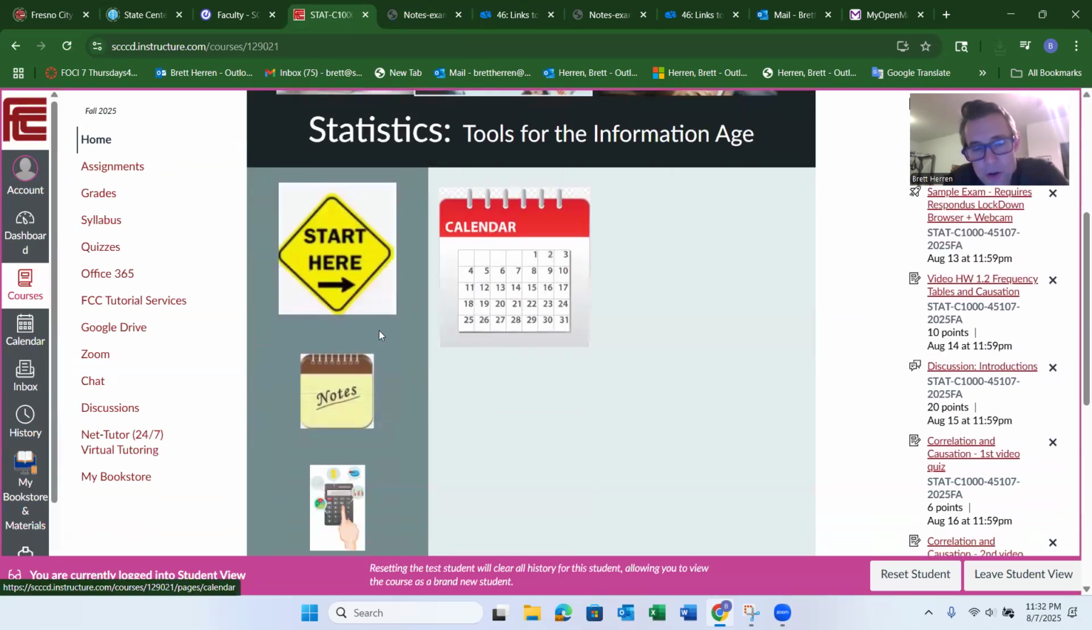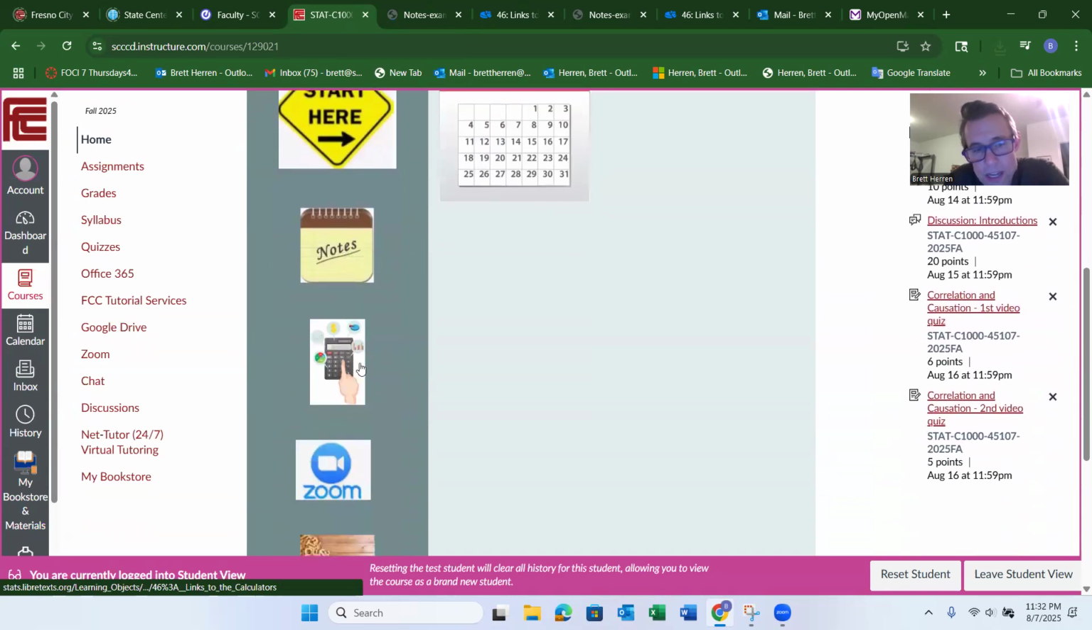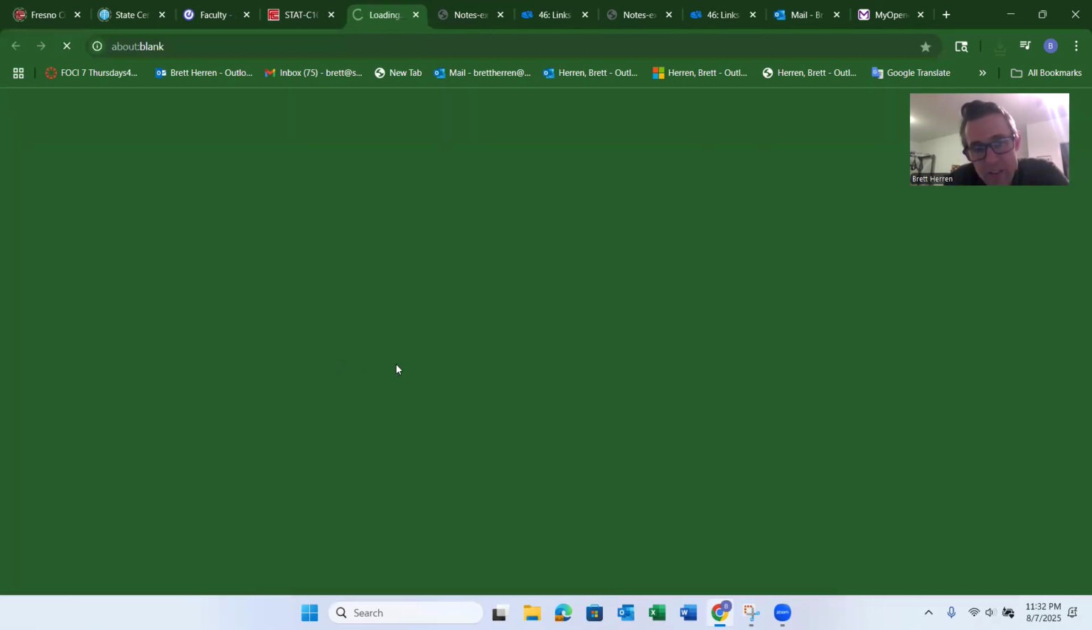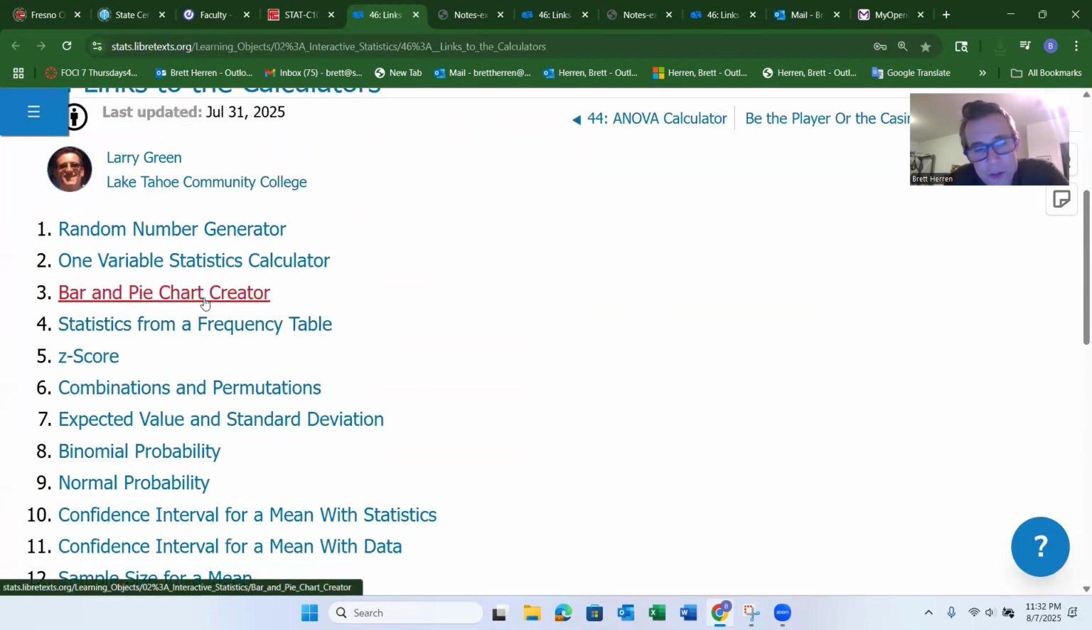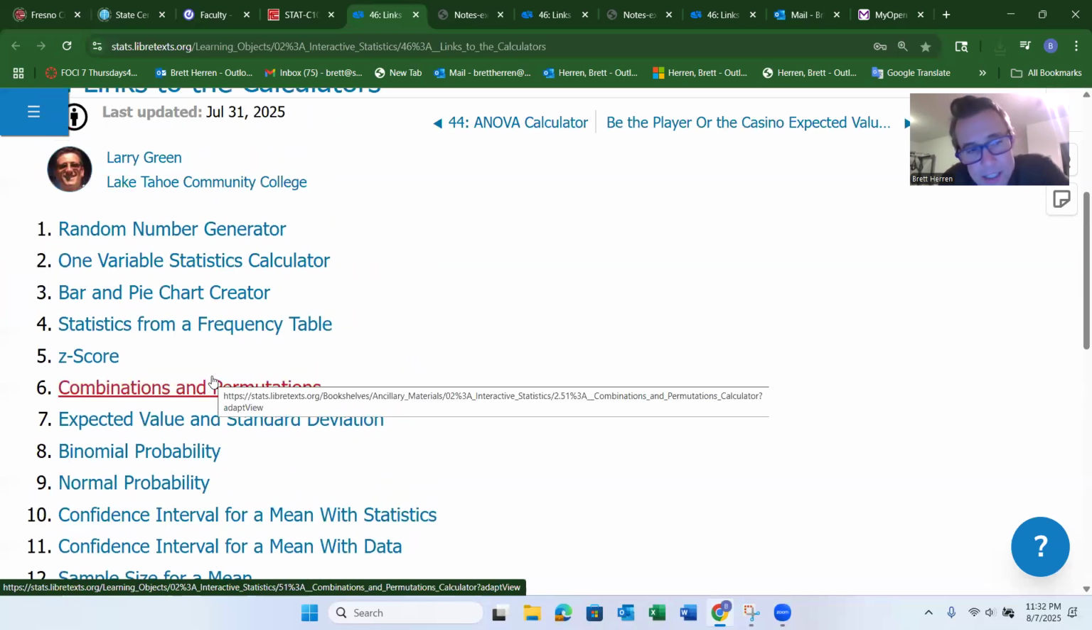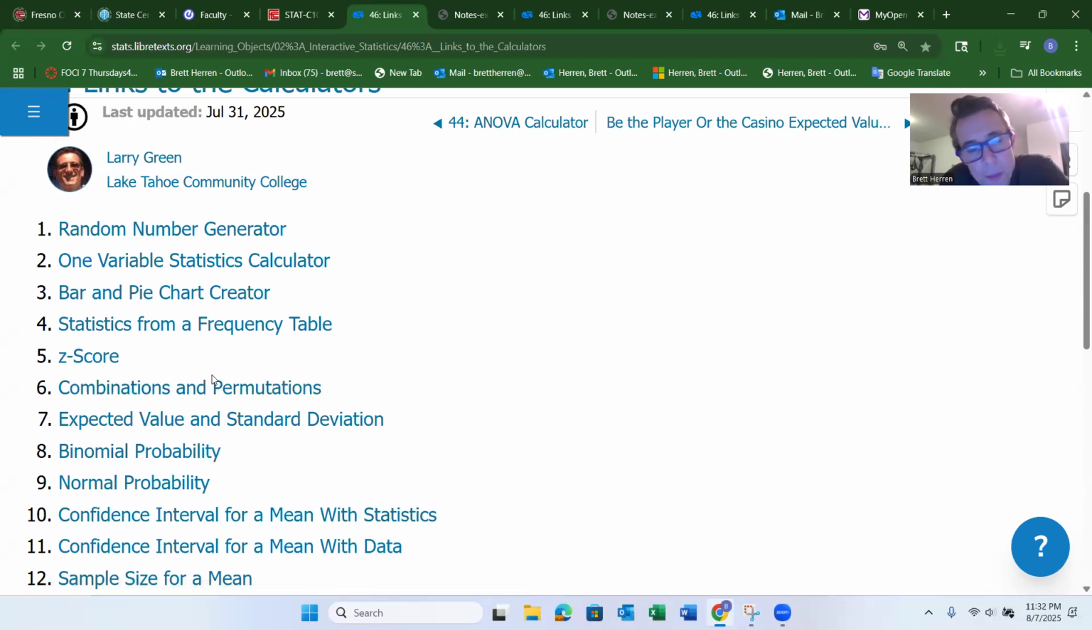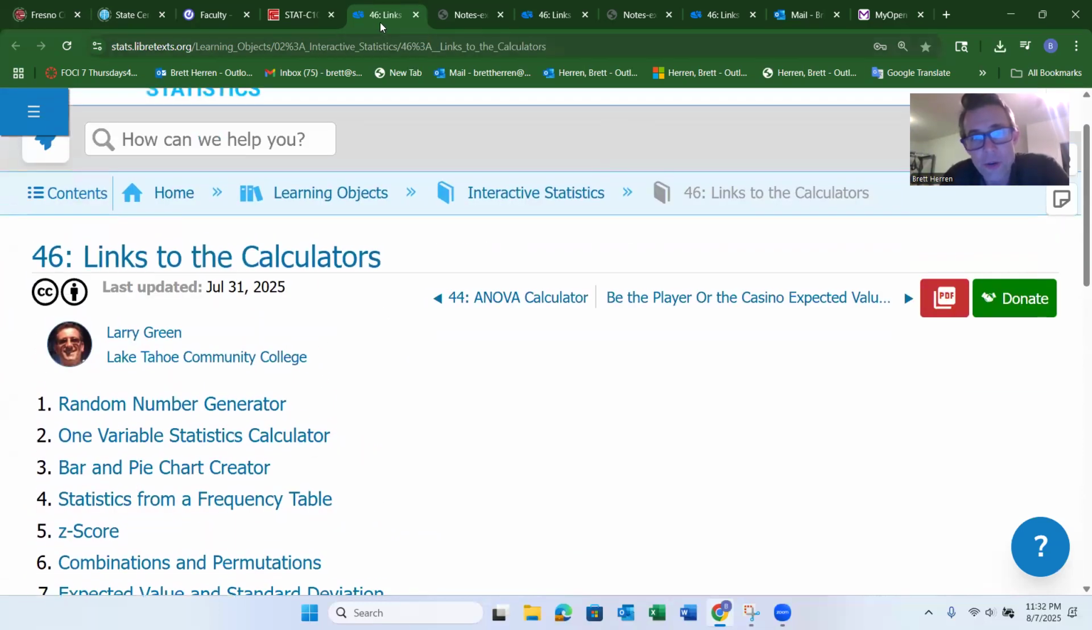So we did calendar, we did notes. Right here is a calculator. Click on that. That's an online calculator that's going to be super helpful this semester. It's specifically for statistical calculations. You won't need it much the first couple of weeks. You can use handheld calculators also, but in a couple weeks from now, this calculator will be way better than any handheld, even better than the TI-84s. You can use those, but this is way easier. You'll like it. You'll see. I show in the videos how to do it.